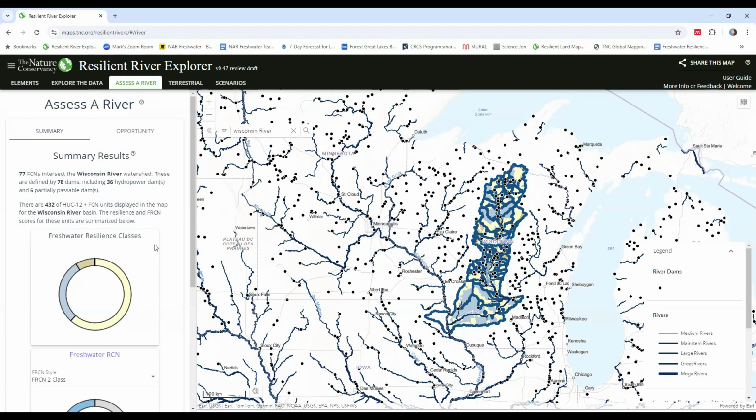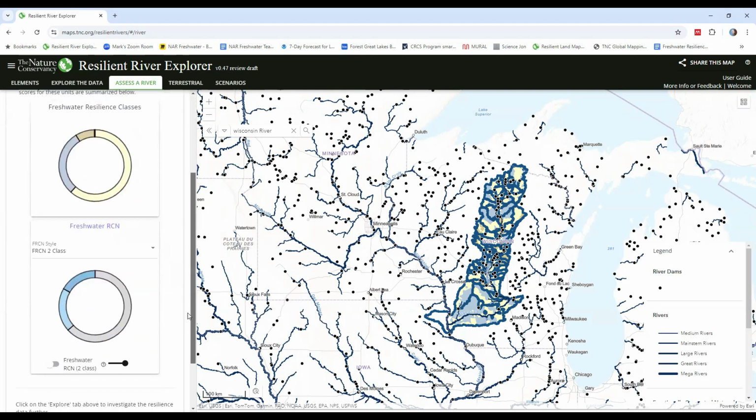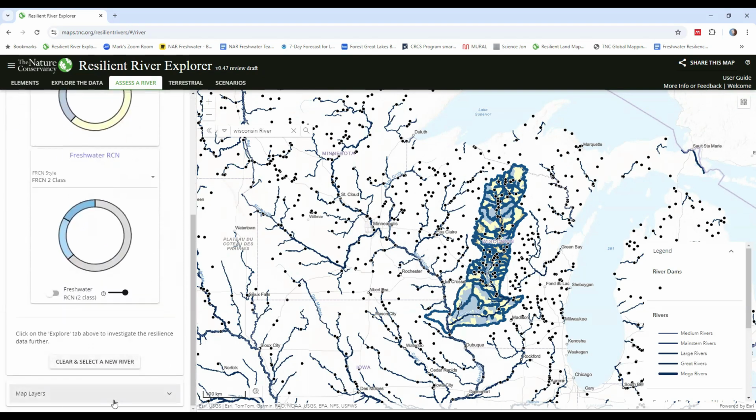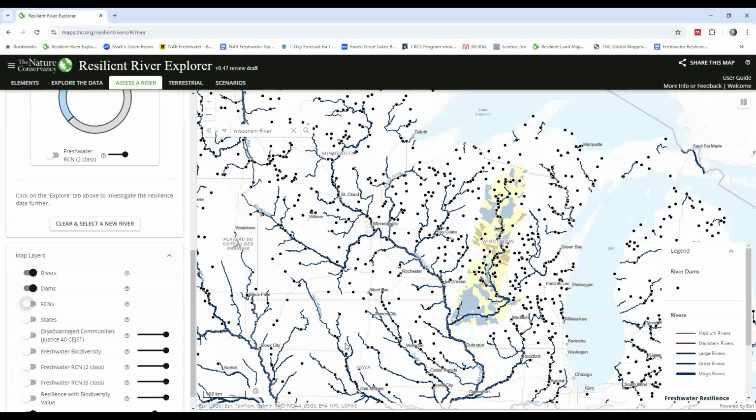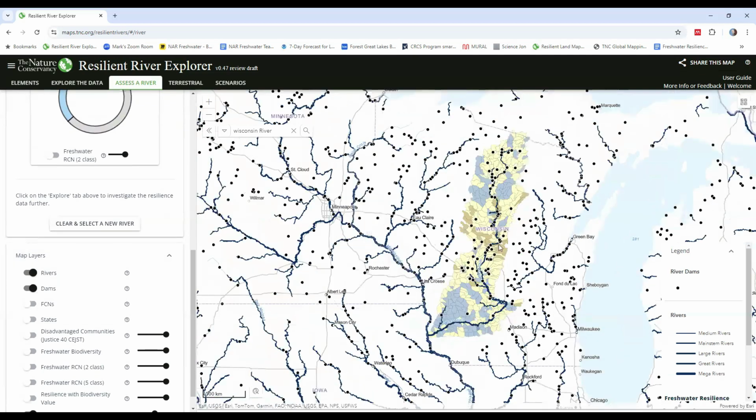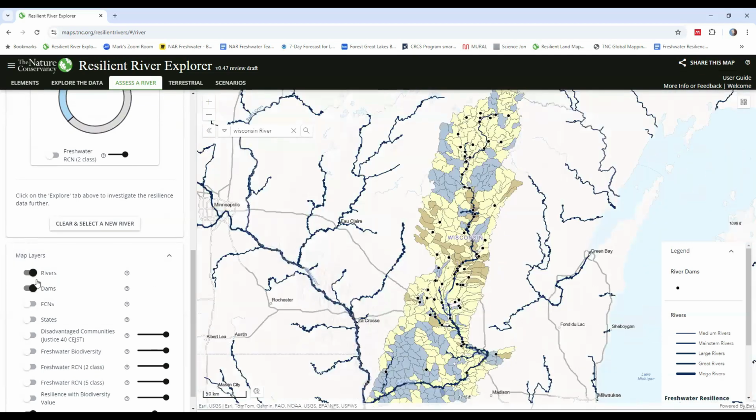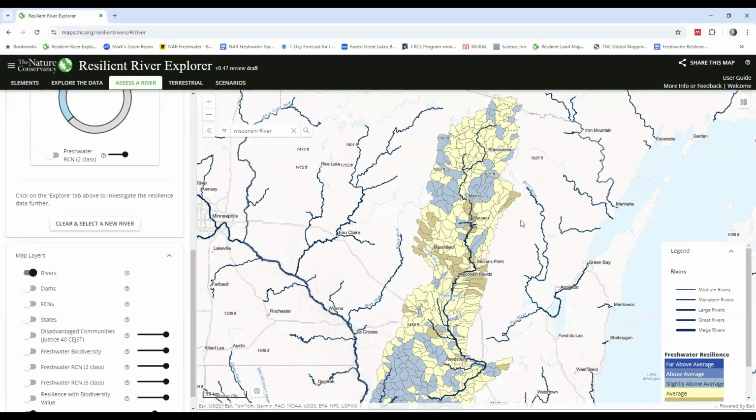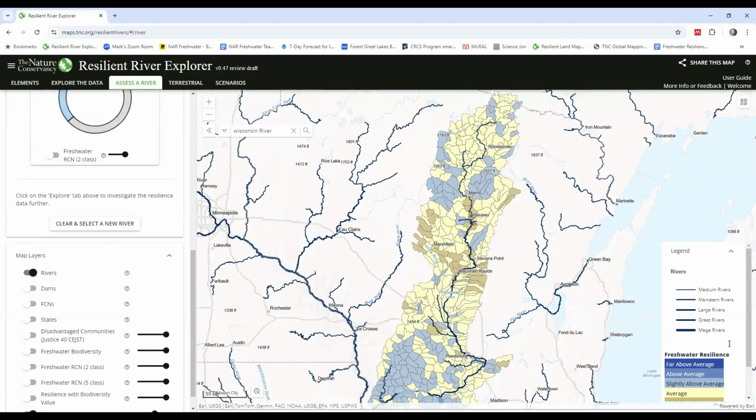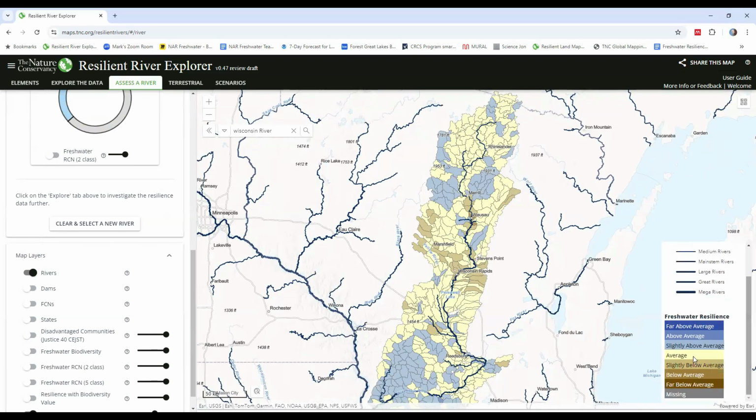Okay, now I think it's helpful in trying to take in the pattern of resilience to come down to the map layers and turn off these functionally connected network boundaries. And that just makes it a little easier to see. We could also turn the dams off. We want to see the whole pattern. Okay, so we can see here that there are 3 different colors. And over on our legend, that's telling us that we have some that are slightly above average, some that are average, and some that are slightly below average.